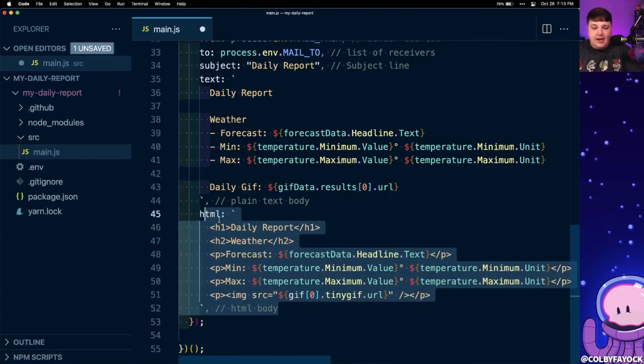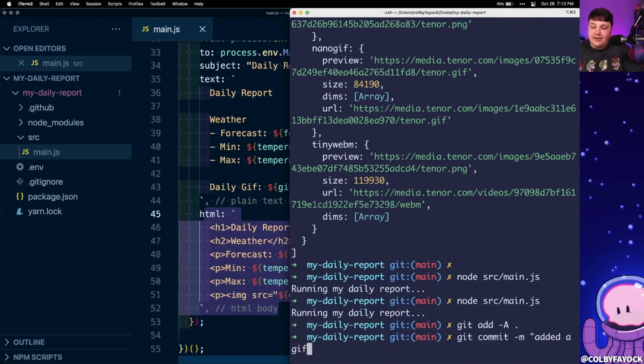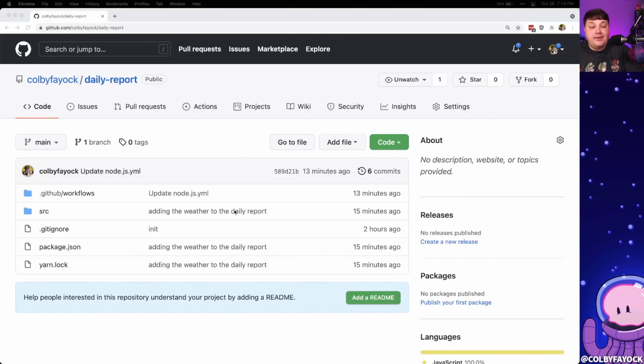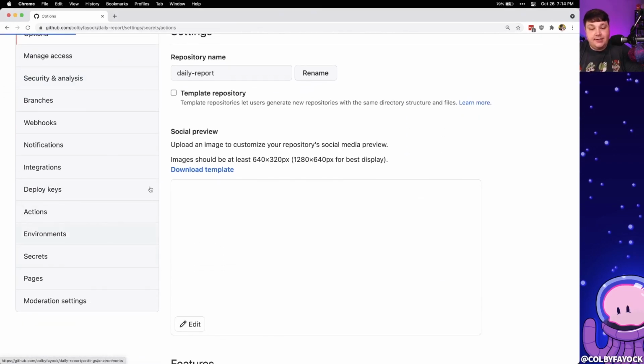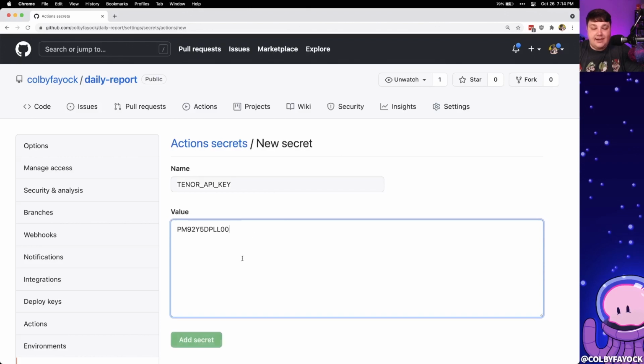I'm going to first uncomment my HTML, and then let's actually get this up to GitHub. And we're going to say that we added a GIF. We're going to push that out. And if you remember from the Accuweather API, we have one more thing that we need to do in two locations, where the first thing is we want to go to the settings and we want to go to secrets, where we want to add our new secret, where we're going to add the Tenor API key as that secret name, and then the value as that key.